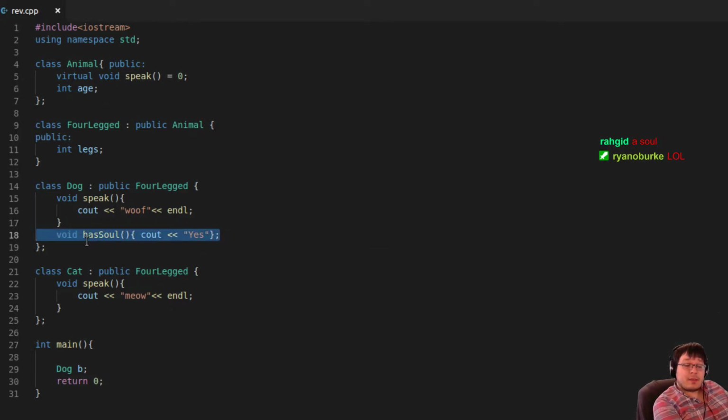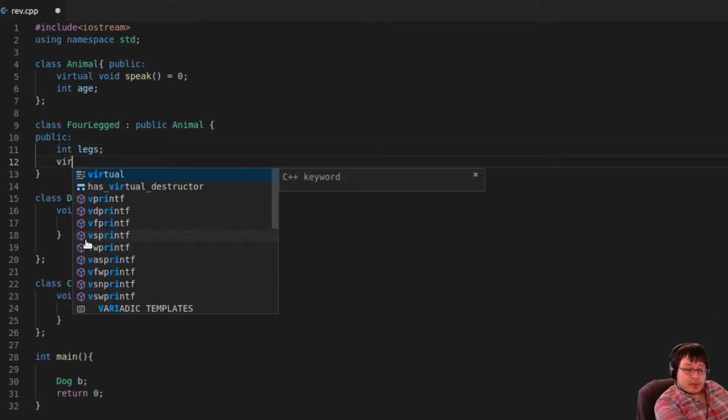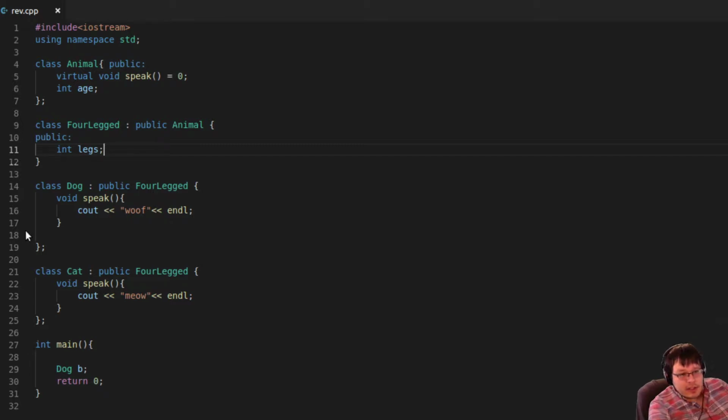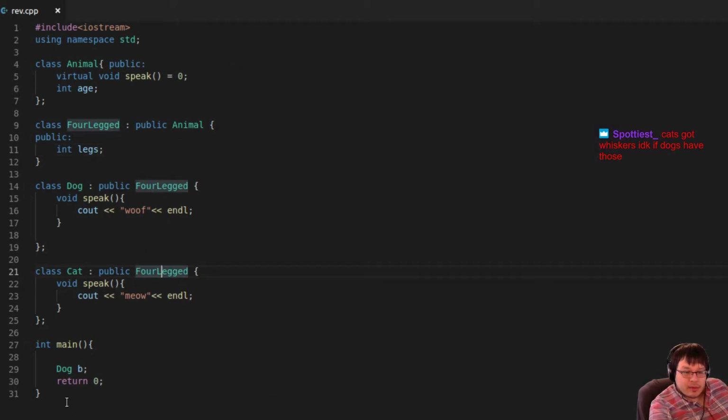Actually, that is something that we could share between them in here. We could say virtual. Although before I add that virtual function, here I want to show you that this works fine. Well, I always forget to put these things in here.